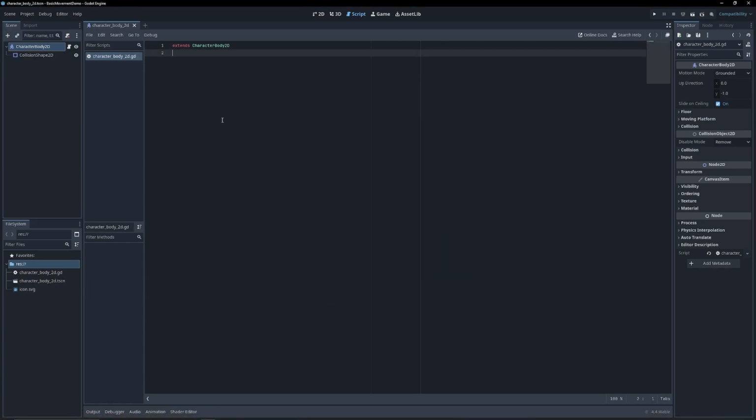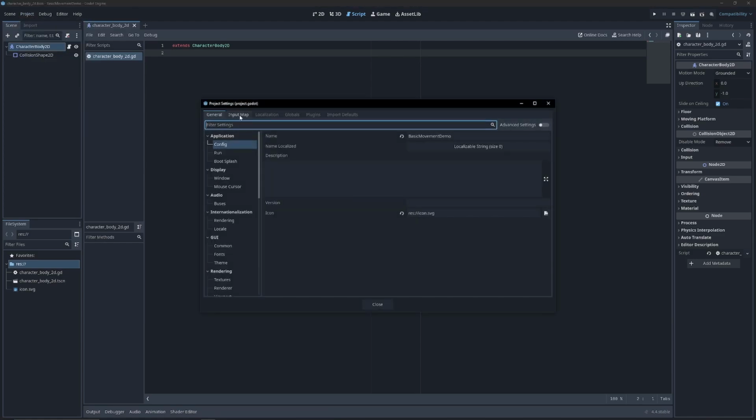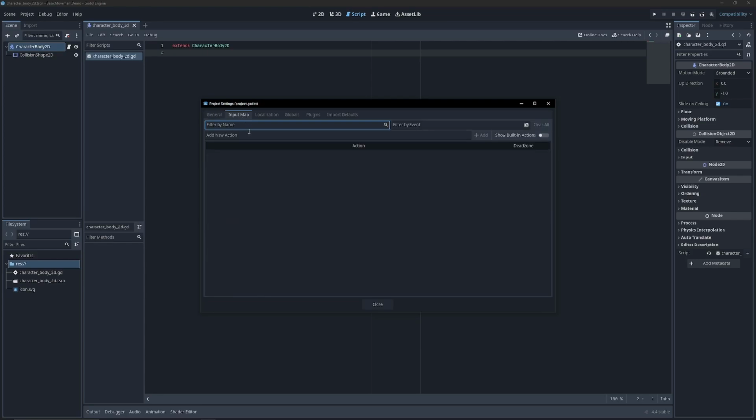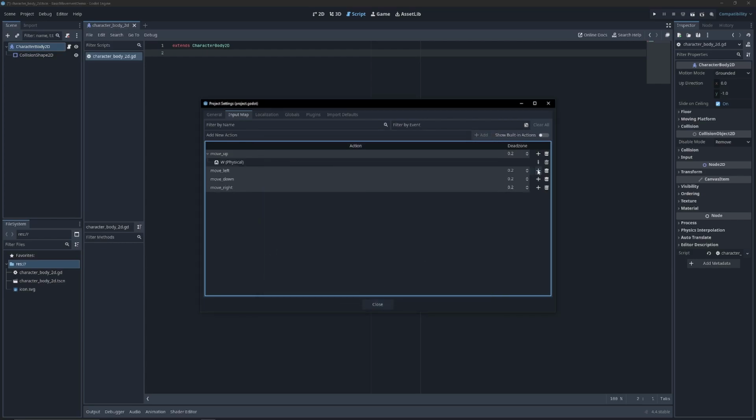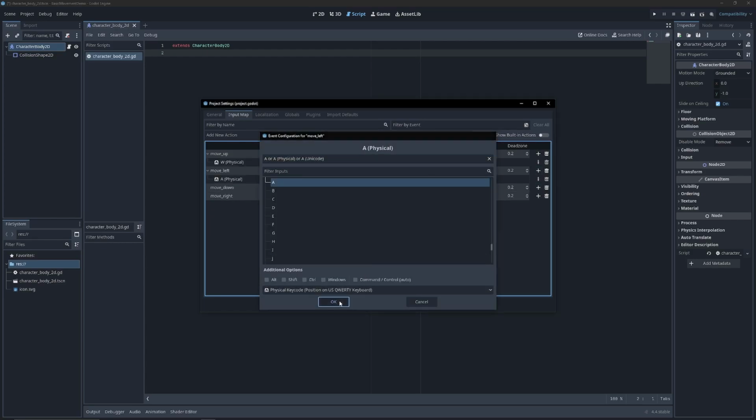Now, let's begin following the step-by-step process we conceptualized earlier. Let's navigate to Project, Project Settings, Input Map, and add 4 actions: up, left, down, and right. We can click on the plus sign beside each action to associate a key with it. I'm going to use WASD.